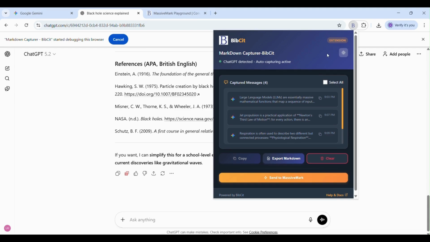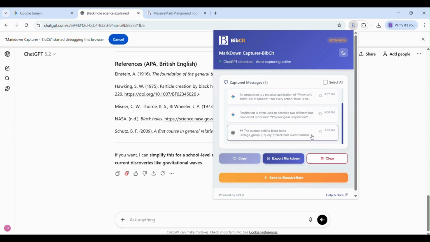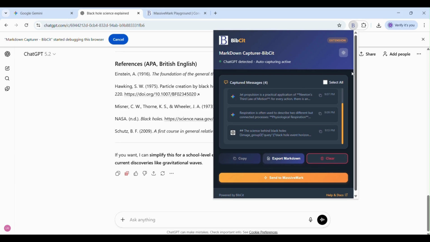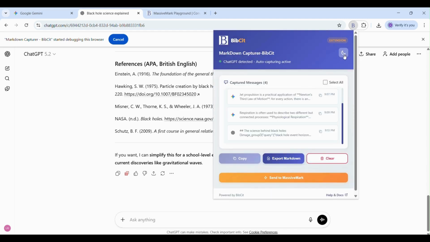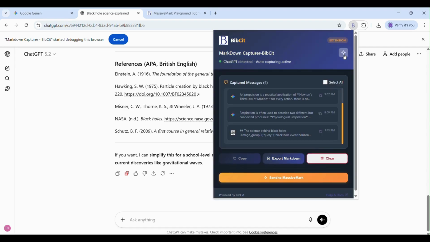There is a toggle button here, which allows you to switch between the dark and light mode. So depending on whether you want to keep a dark theme or a light theme, you can switch between your preferred view as well, which is then remembered by the web extension and maintained till you change it. There is an option to select all the messages and hit clear, which will delete all of these messages if you want to remove them as well.